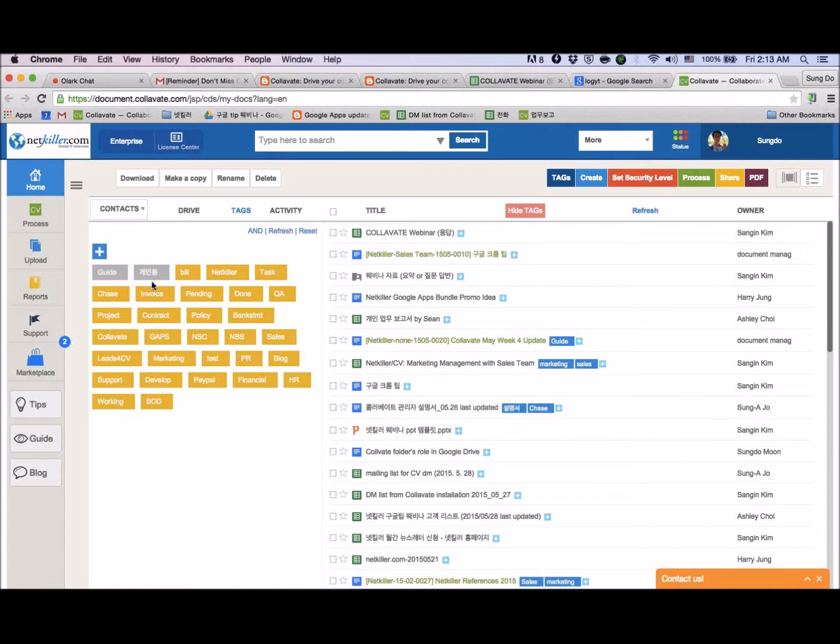So how does Collavate tagging work? I will first show you what the main screen of Collavate looks like. When you look at tags here, we actually disabled a lot of tags for our sake, but I guess I'll have to show you our companies.